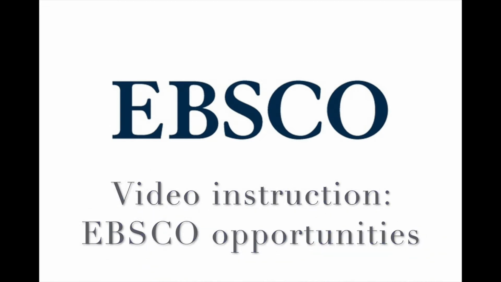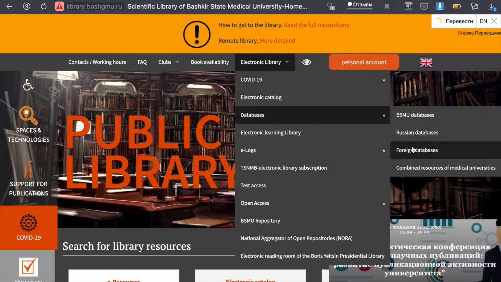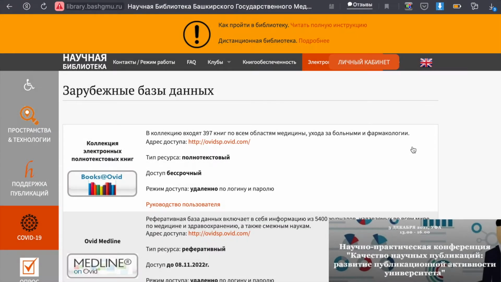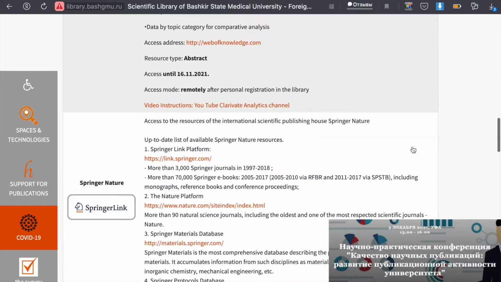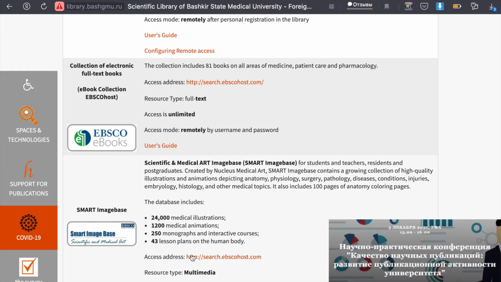Let's take a look at the EBSCO platform. As you remember, electronic library, databases, and foreign databases. At the end of the list, there is EBSCO platform, EBSCO books, and smart image base. So you can tap on any link, they are the same.